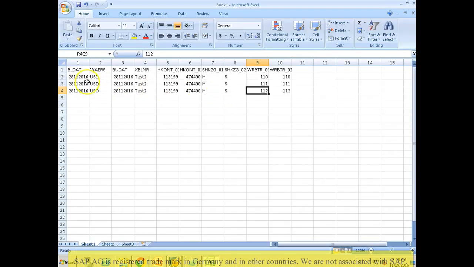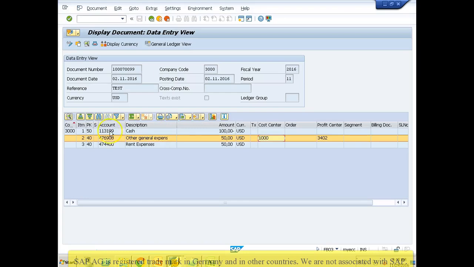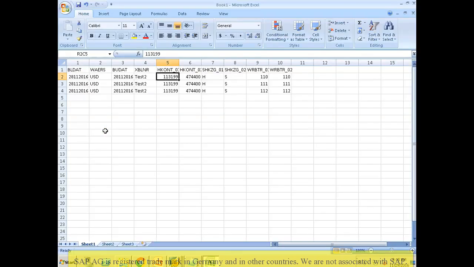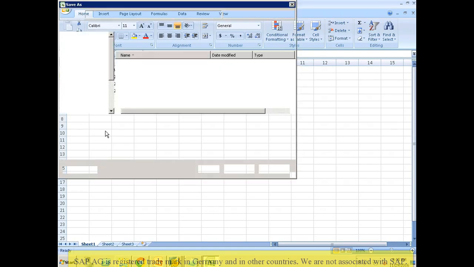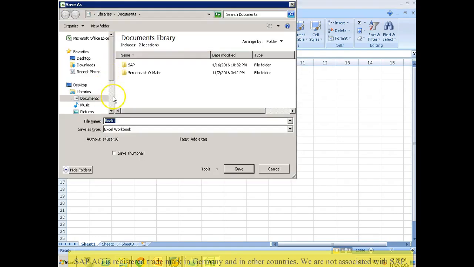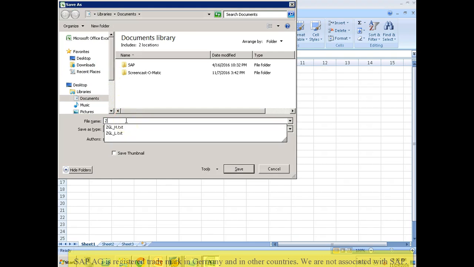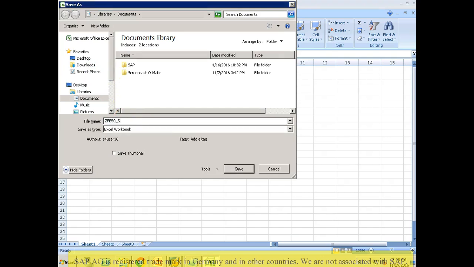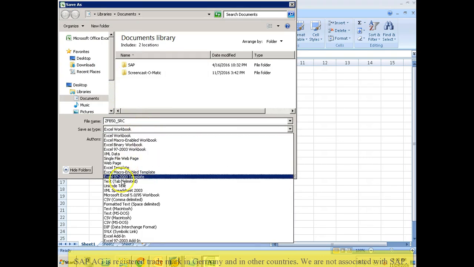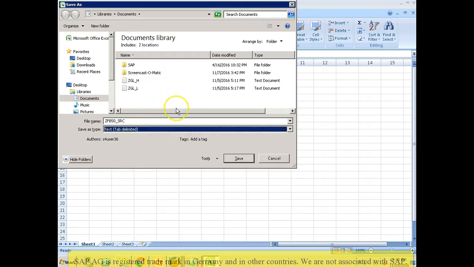Okay, now I am trying to upload 3 line items, but the GL accounts can change. So since I have these GL accounts already used, I remember them, so I'm using the same. Otherwise, there is no issue. You can use different GL accounts for uploading. So tab delimited.